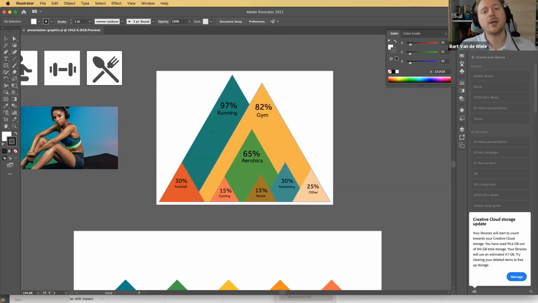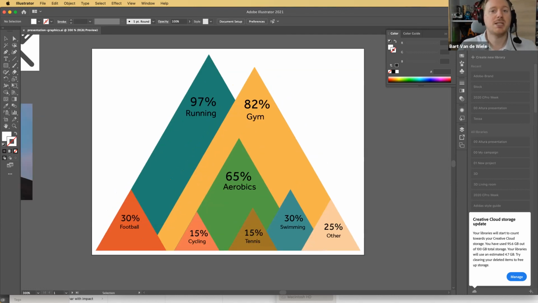So this means that if you take a look at the artwork that you have here, for example, I'm actually working on a presentation for PowerPoint. And so what you have here is this infographic basically that talks about sports. But the colors are all off. The colors are not on brand. And I need to change the colors in this design.